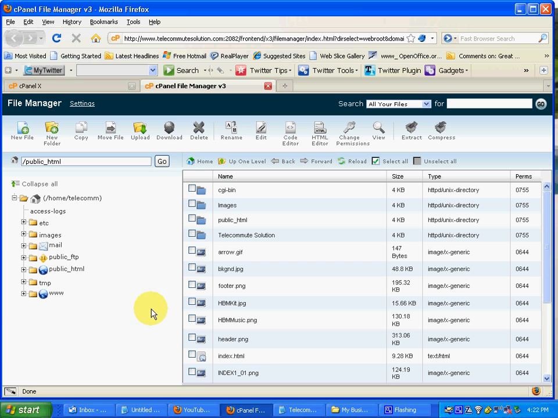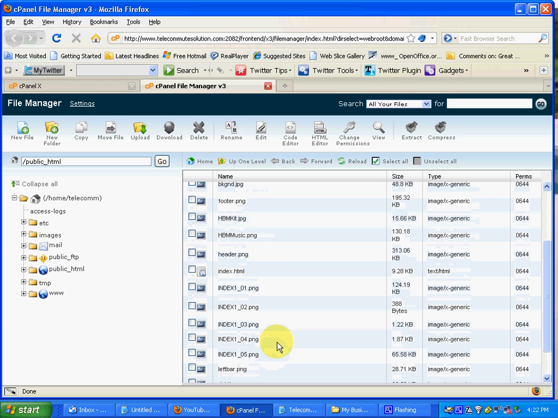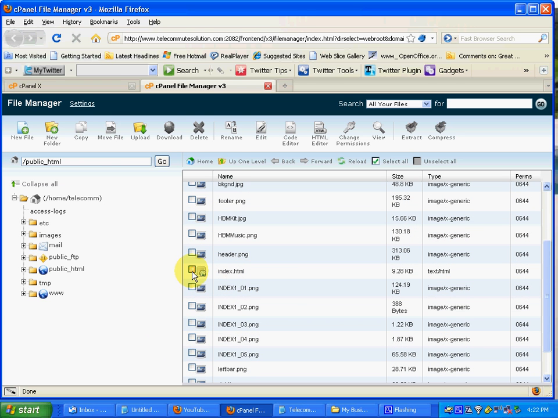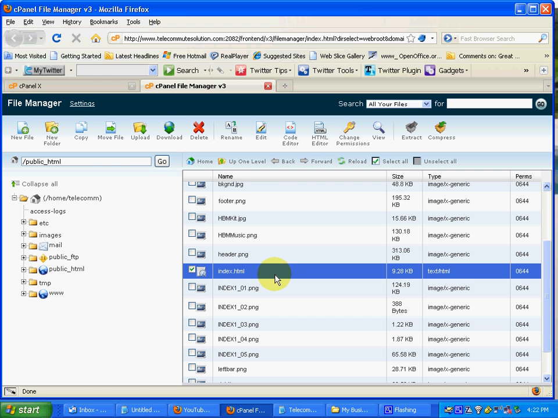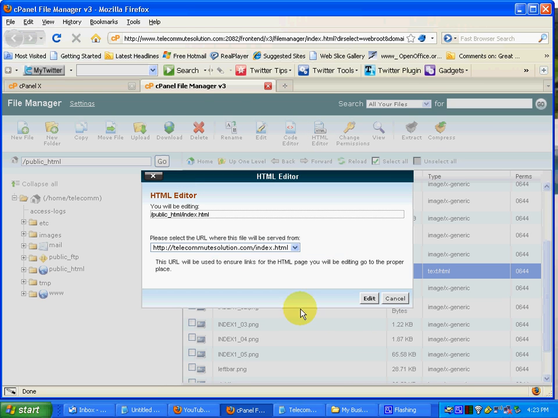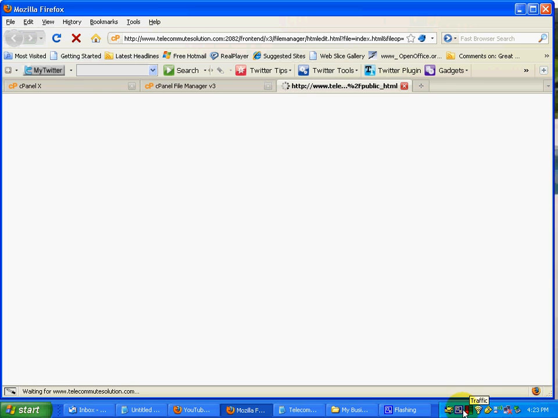Now what we're looking for is our index file. And so we want to go into our index file. Here it is, index.html. And what we want to do is click on HTML Editor, and then click on Edit.